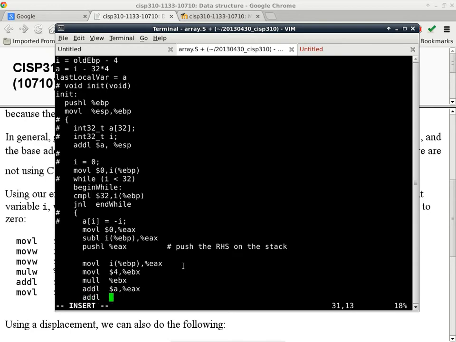Where's A? If A was statically allocated in the .data section, that's all that I need to do. But not in this case, because A is on the stack. So the symbol A is only representing the displacement or the offset from where EBP points to the first byte of array A. So there's one more thing I have to add in this case.